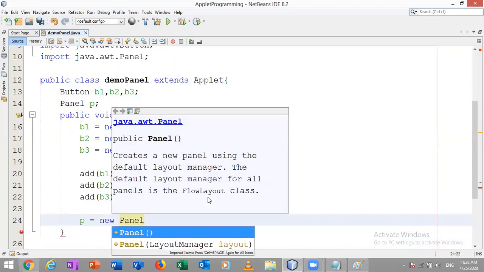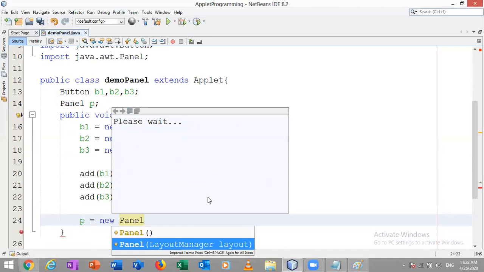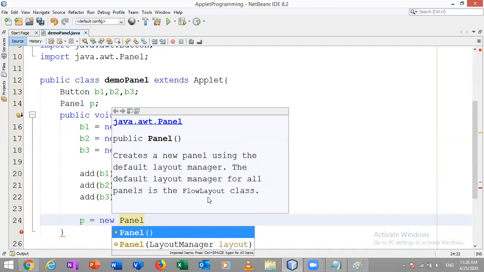So again, while creating an object of panel, you can see here there are 2 constructors. If you don't want to set any layout to the panel, then you can always go with the first constructor. એટલે તમારે પેનલમાં અત્યારે 3 બટન એડ કરવા છે, તો ઘણીવાર એવી રિક્વાયરમેન્ટ હશે કે પેનલની અંદર પણ પોતાનું કંઈક સબ લેઆઉટ આપણે સેટ કરવું પડશે.